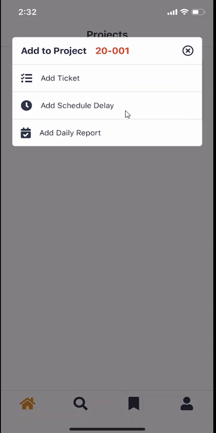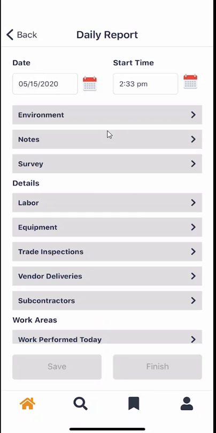First thing you want to do for a daily report is to find your project. We're going to be working on our training project here. I'm going to select add. It's going to bring me to what do I need to add. I'm going to go ahead and select add a daily report. And that's bringing us to our daily report homepage.